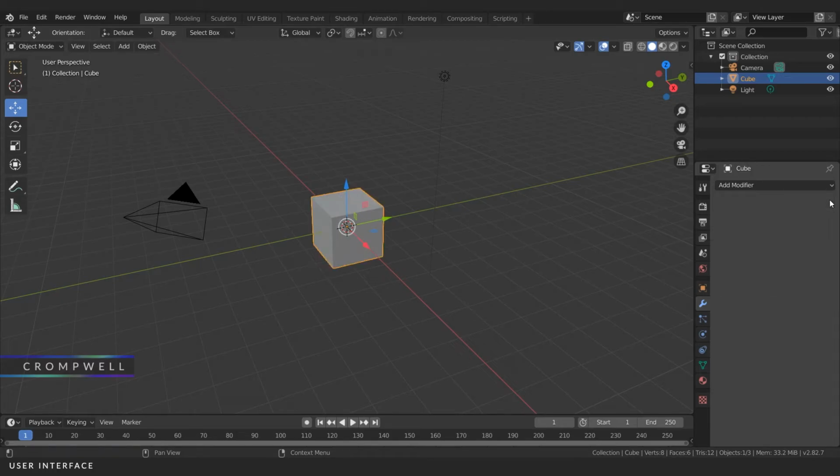So for now, I'm just going to hit the X button to delete that modifier, and you'll see that our cube returns completely back to normal. The next few settings are not really relevant to us, so these are particle and physics and constraint settings. This is going to be more for animation and simulation type stuff, so we're going to kind of gloss over those and not really talk about them right now.